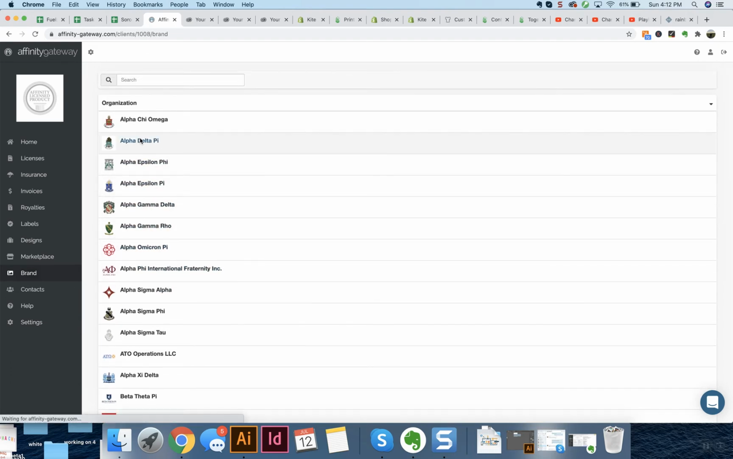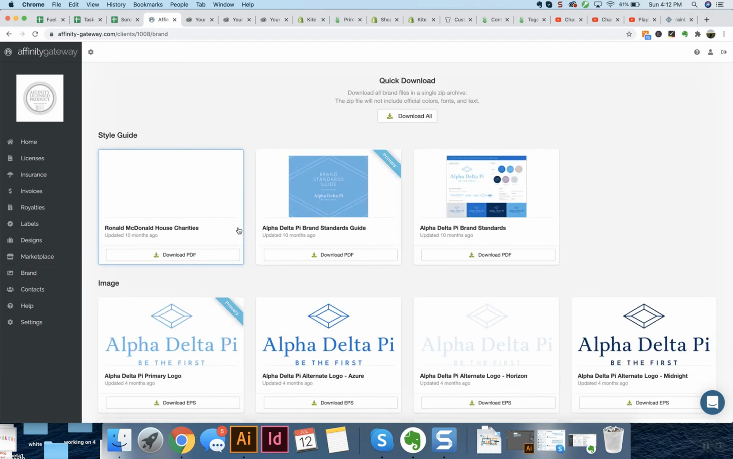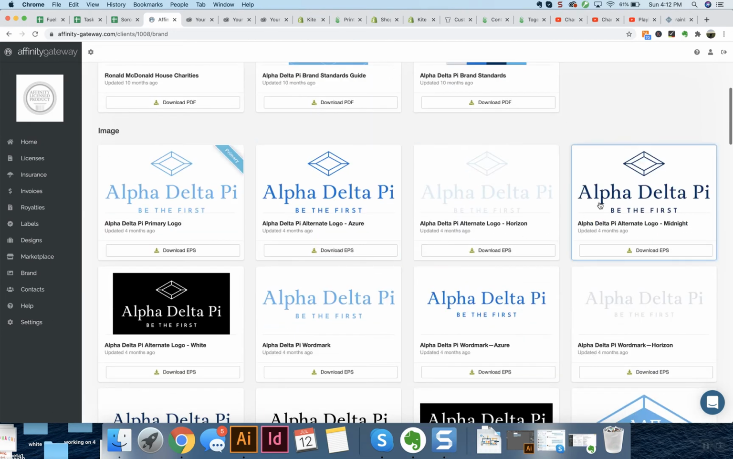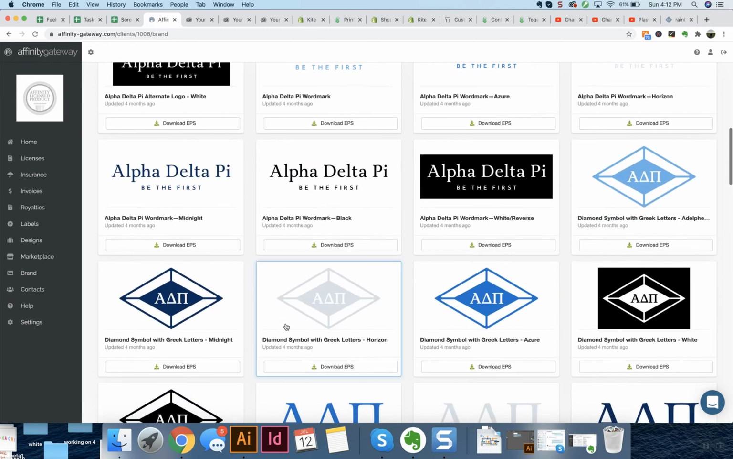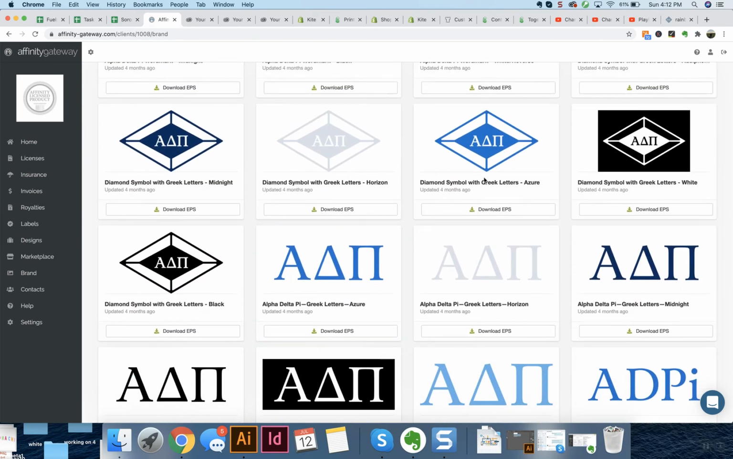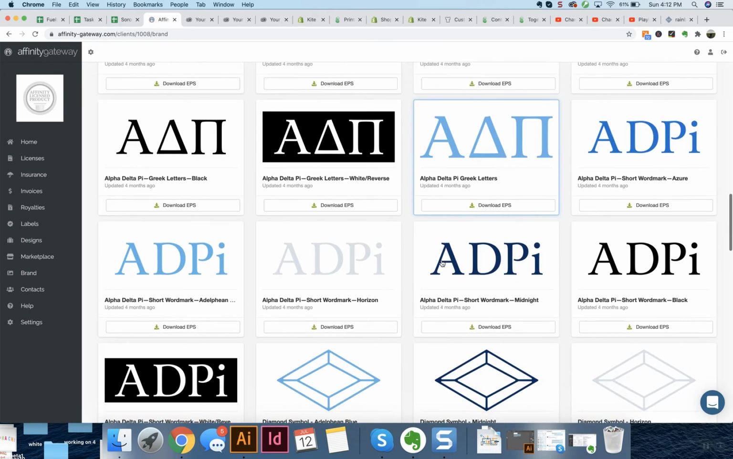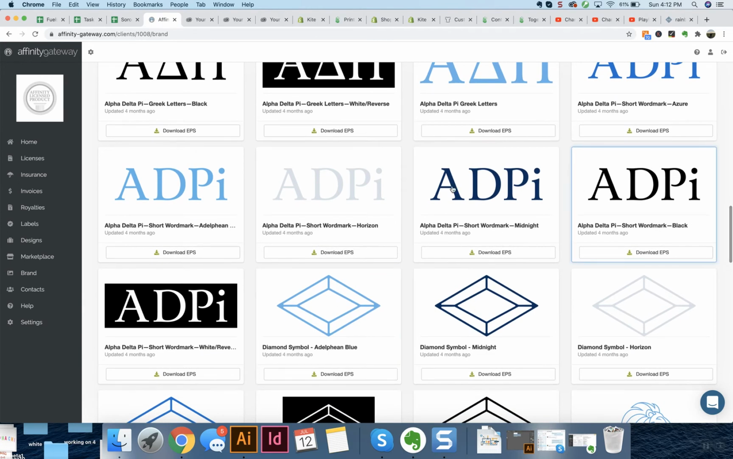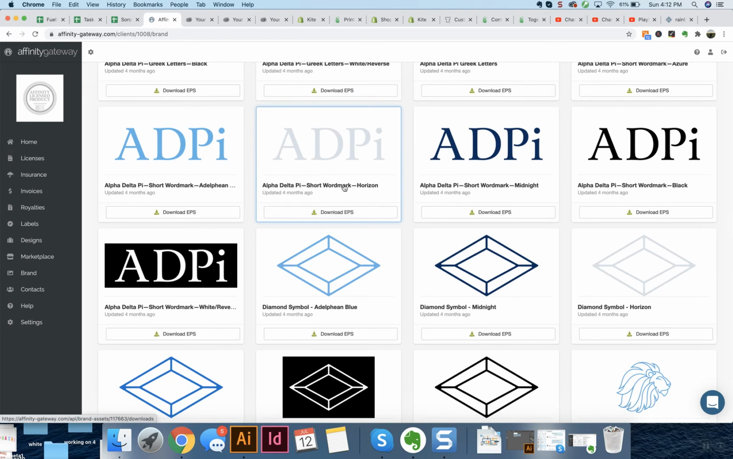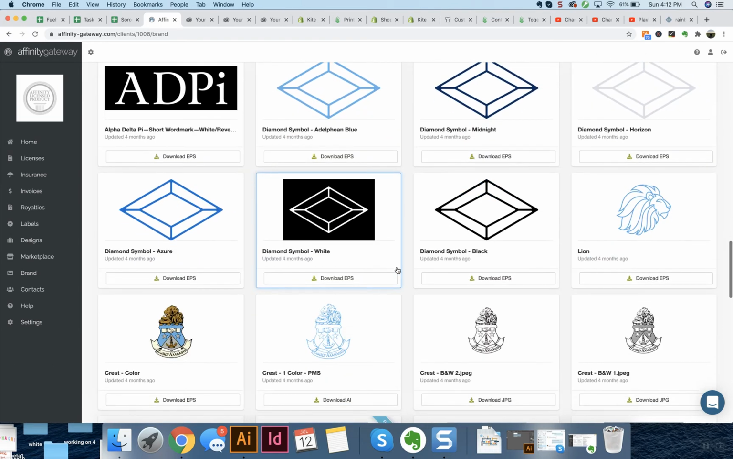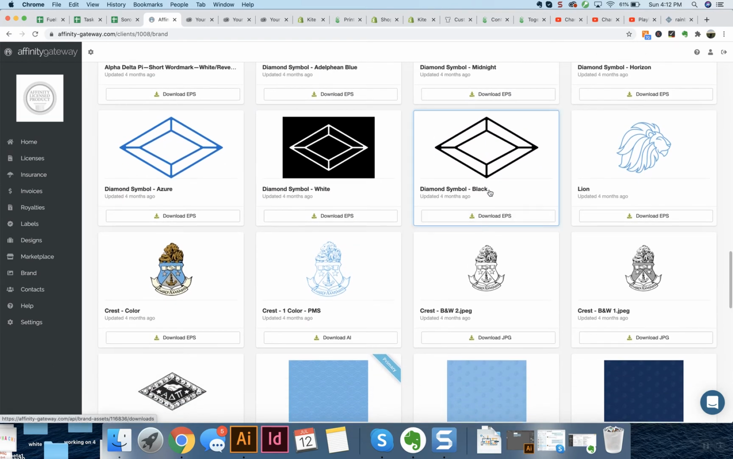For an example, if I click on Alpha Delta Pi, it gives us some different resources. So it has the style guide. I wouldn't worry too much about this top stuff, but it has lots of images. If we scroll down, they have lots of different stuff. Diamond's one of their big things. Here's their official font letters. We don't need to always use this font, but I'm just saying that this is here for you.